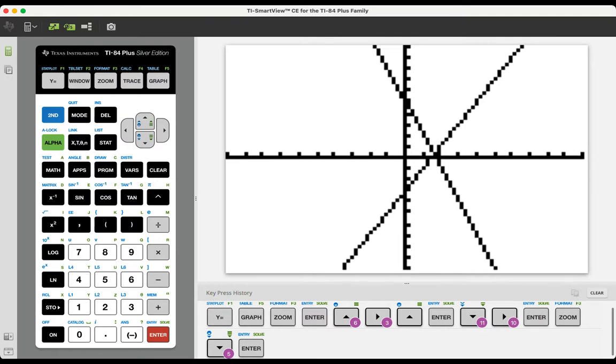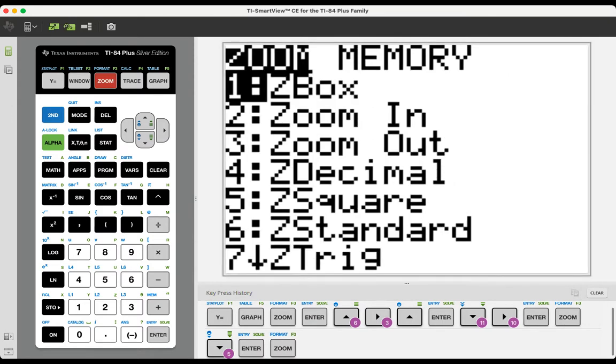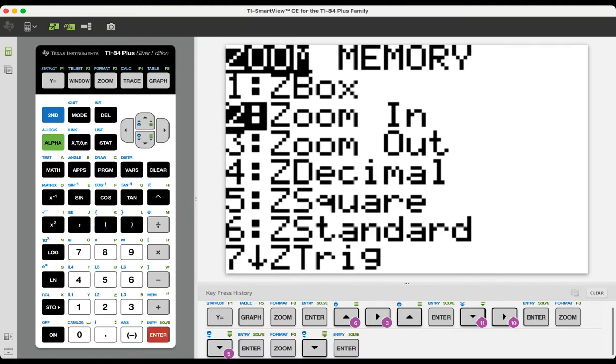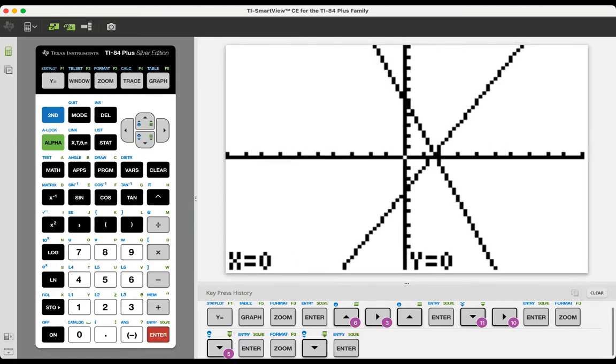Maybe you don't want to set a particular rectangular region for your zoom. In those cases, we can choose zoom, and we'll choose option number 2, which is zoom in. Zoom in gives us one individual cursor.